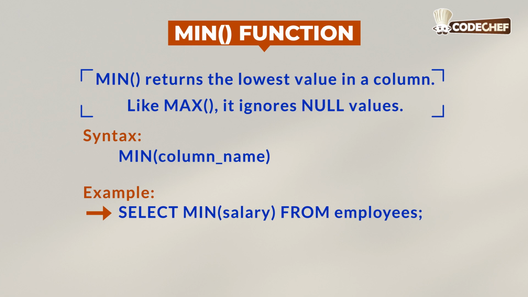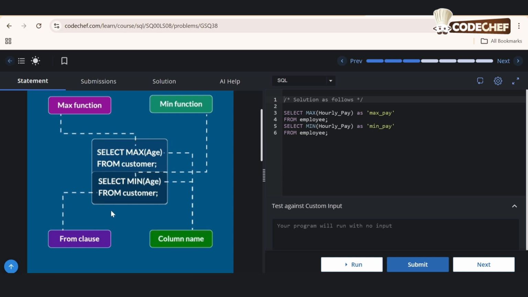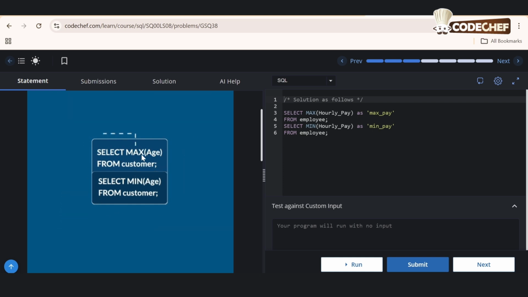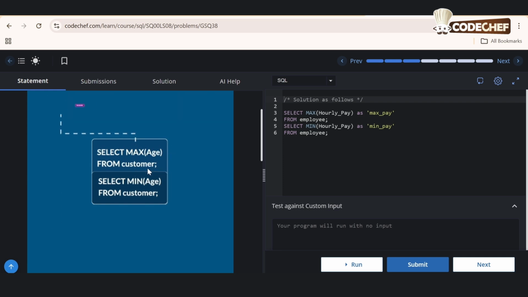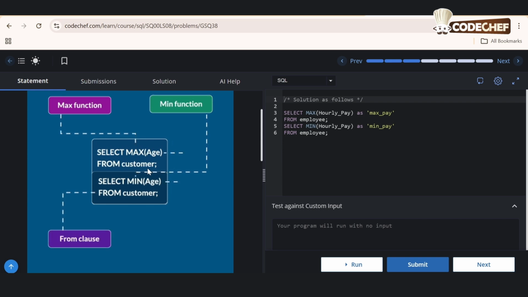So this will return the data of the row in which the column salary has its minimum value in table employees. Now let us go to the CodeChef platform and see how to use the min and max function in SQL. So here we have two different queries. Select max(age) from customer; the record which has the maximum value in the column age will be visible to the user in the output.